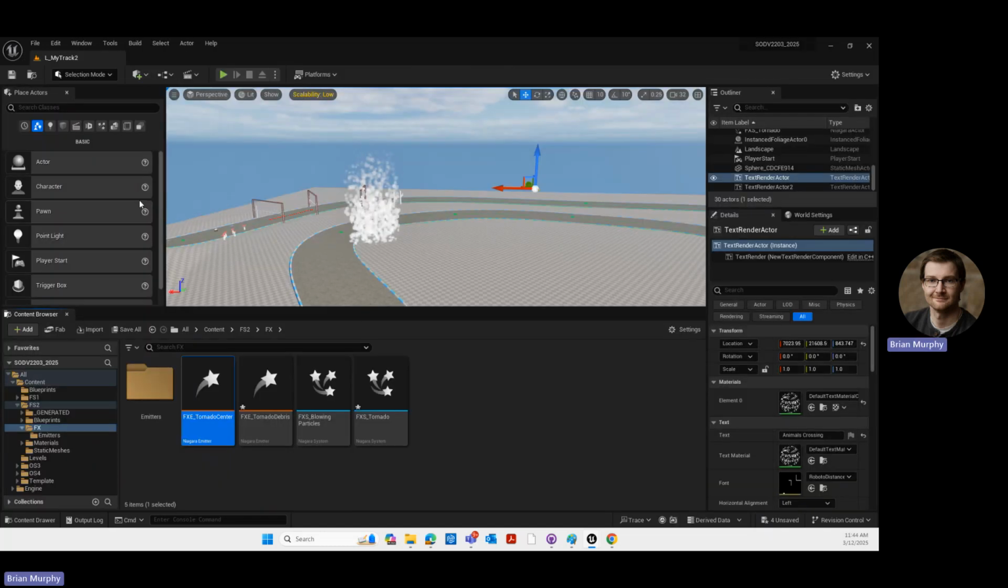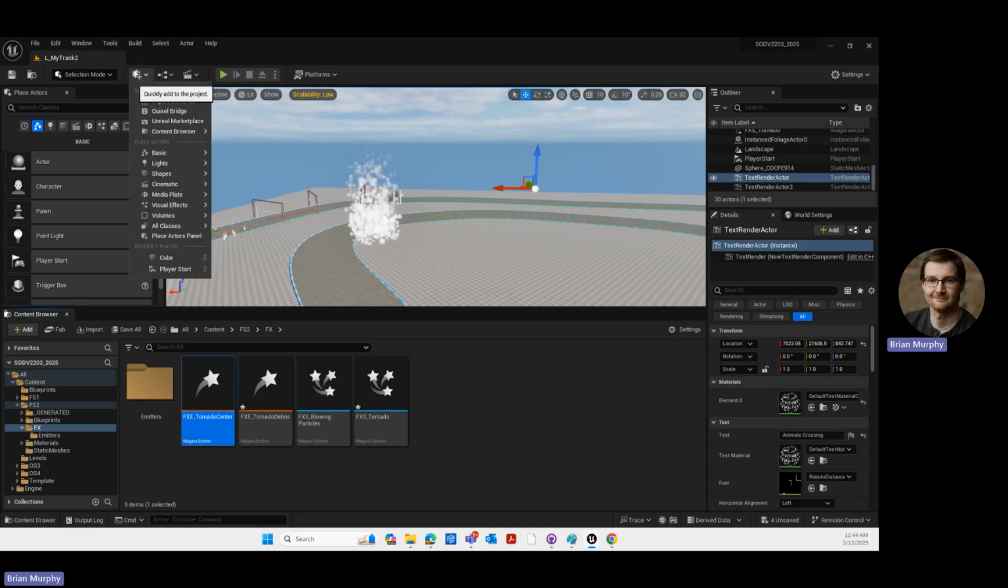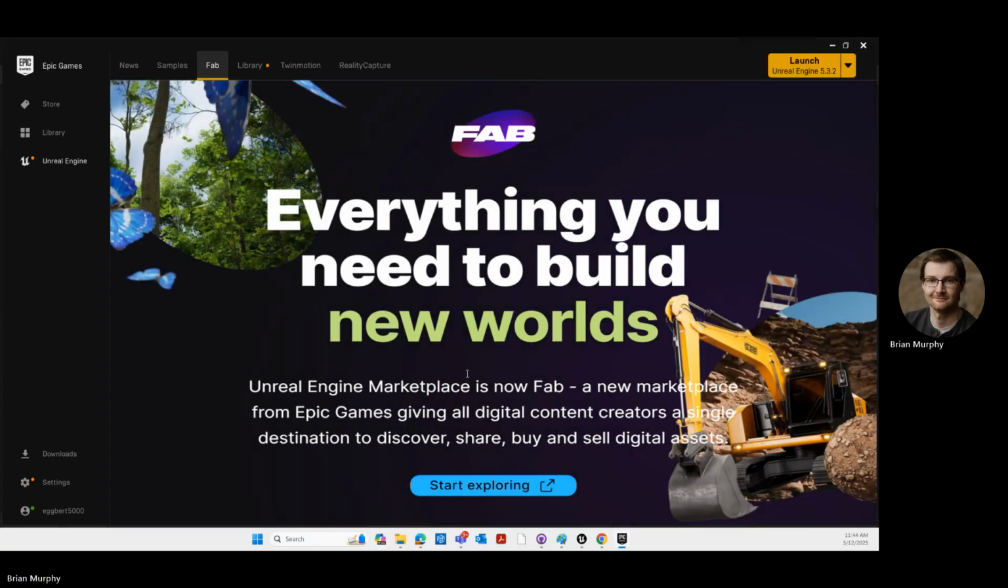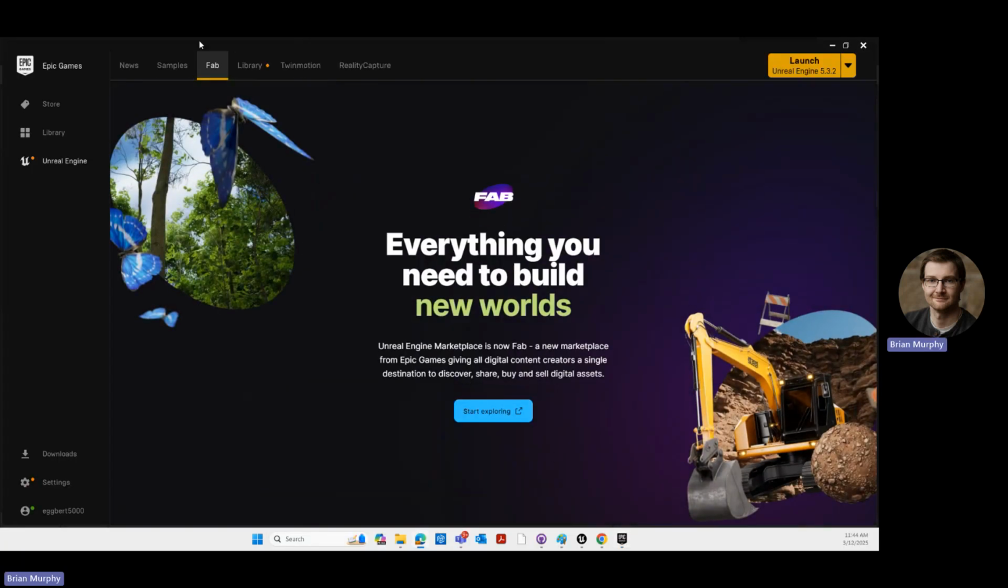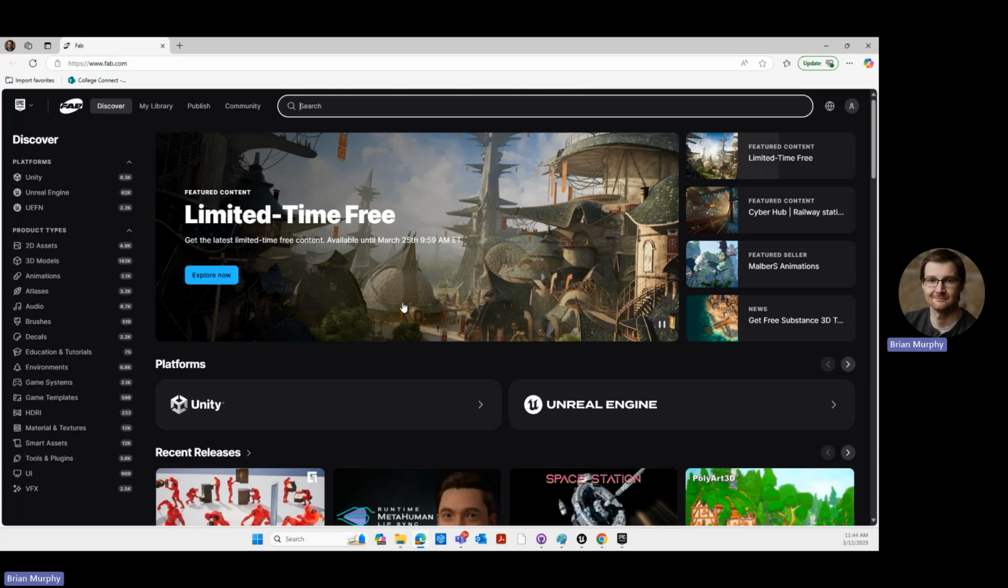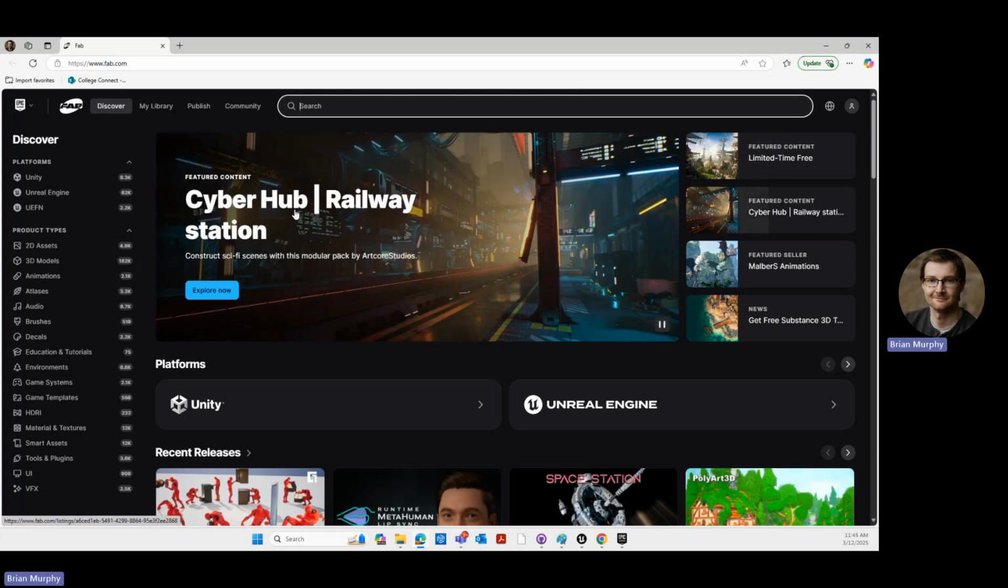Another good source of reference if you want to learn about how to create more particle effects, I believe if you go to this quickly add content to your project here and you go to the Unreal Marketplace, it'll take you to this, which is a link to Fab, which is basically their asset store. And they do have some free sample projects where you can see just how they've created particle effects.